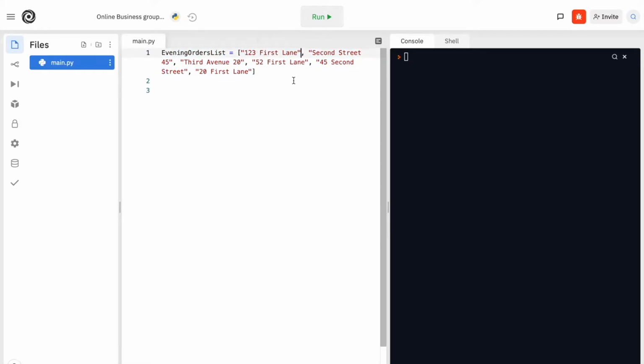Customers have given their addresses, which includes a building number, which looks kind of like this. That's these numbers. And the street name, which can be First Lane, 2nd Street, 3rd Avenue. So our customers have not formatted it the exact same way. What we want to do is group our delivery addresses so that it becomes more efficient for delivery drivers to deliver products to customers who live on the same street.